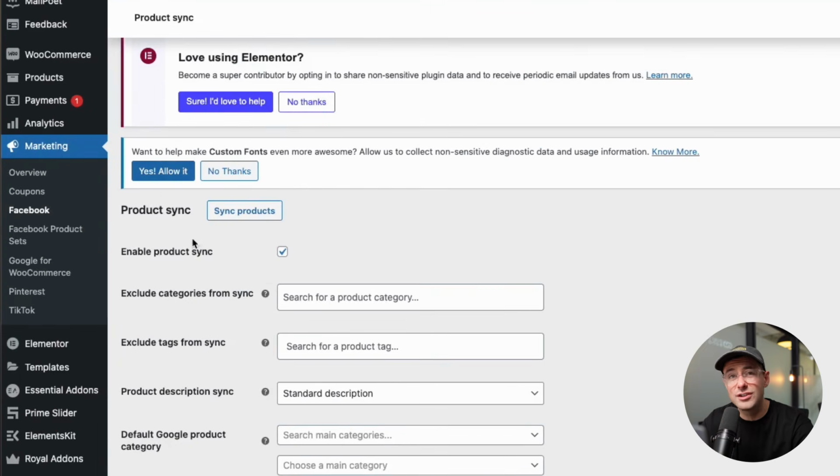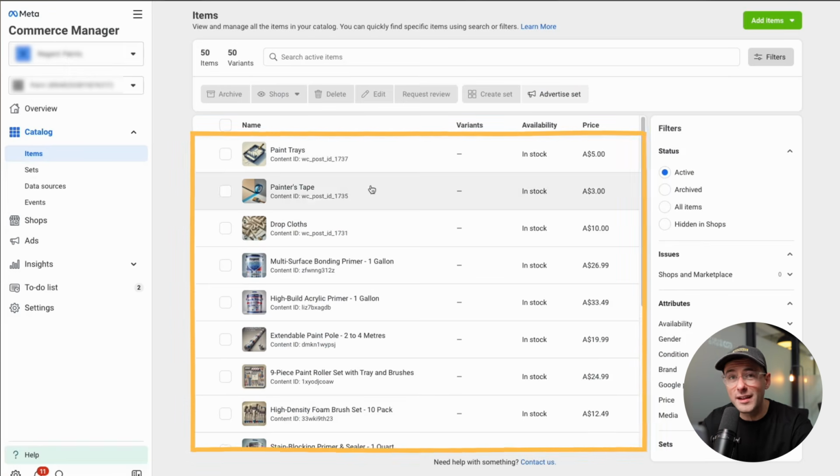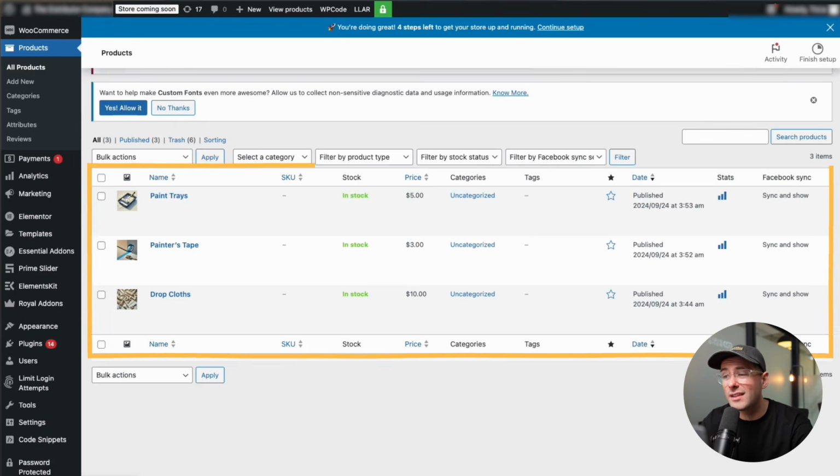After setting up your connection, you can choose which products you want to sync with your Facebook shop. The plugin will then automatically keep your Facebook catalog updated with your WooCommerce inventory. Using these integrations can save hours of work, especially if you have a large product catalog. Plus, it ensures that your Facebook shop always has the most up-to-date product information, pricing, and inventory levels.